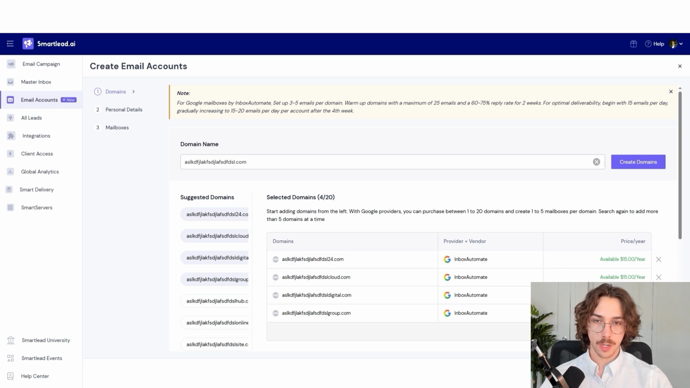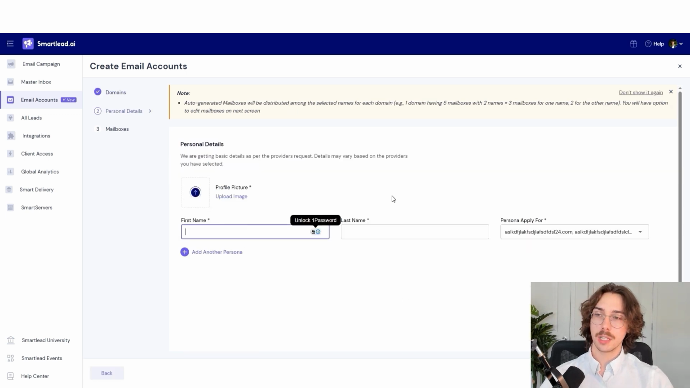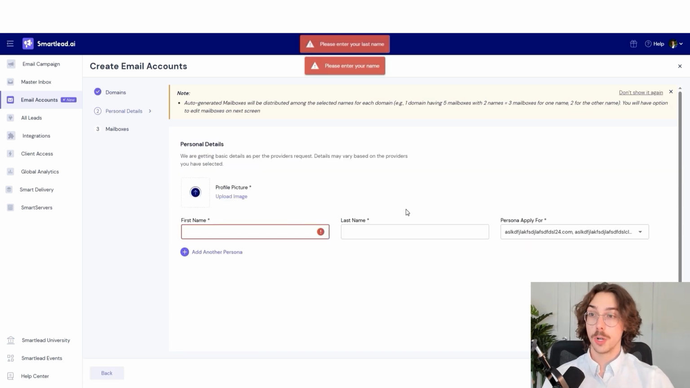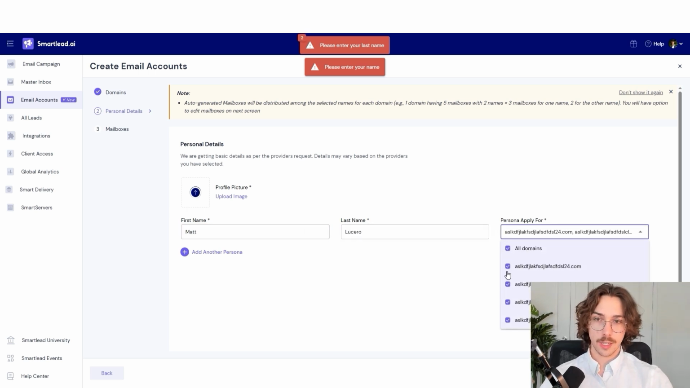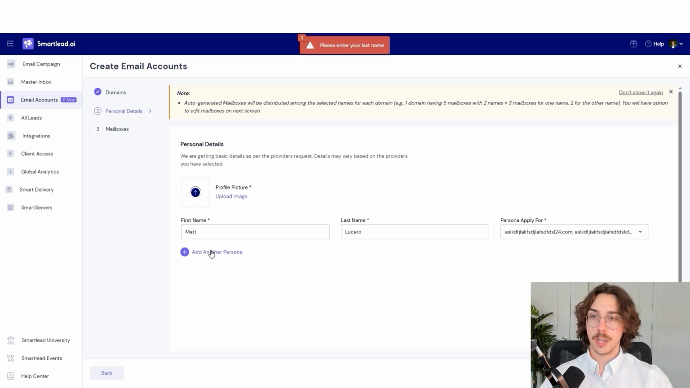It's going to give you the billing total here, and then you can set up the actual names of the email account. So if I want to do outreach and I want to do it for my own name, I'm going to type Matt Lucero, and then you can select the different domains you want to use, and then you can add different users to the email account. So if I want to add a sales rep on my team, I can add his name. If I want to add a BDR, SDR, AE, whoever you want on your team, you can press this here and add those people in.